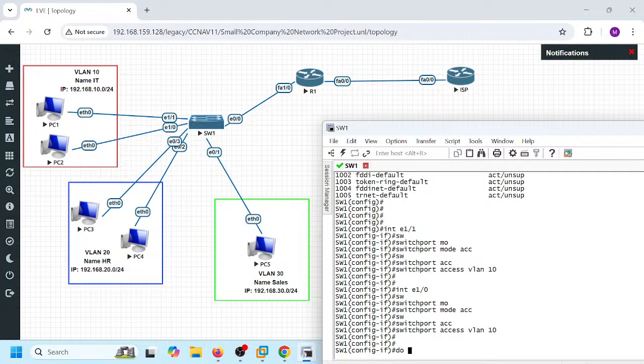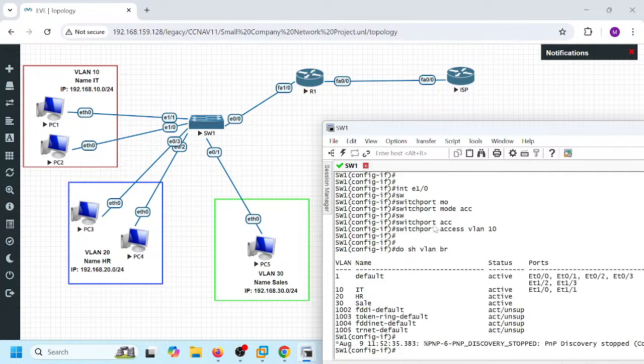I can check, write do show vlan brief. Why am I writing do here? Because we are inside global configuration mode, and after that we are in interface mode. If we are here, then we need to write do. If you are in privileged mode, no need to write do, you can directly run the show command. So now if you see, these two ports are in VLAN 10.